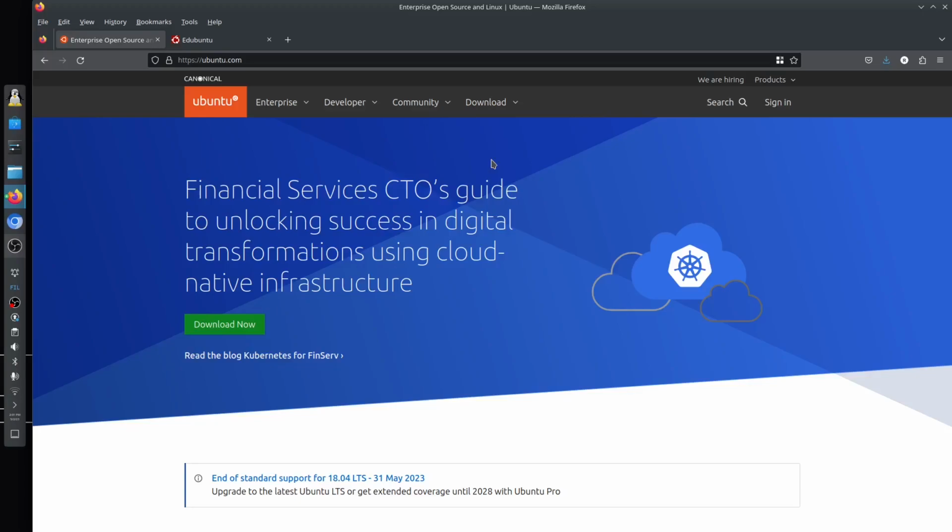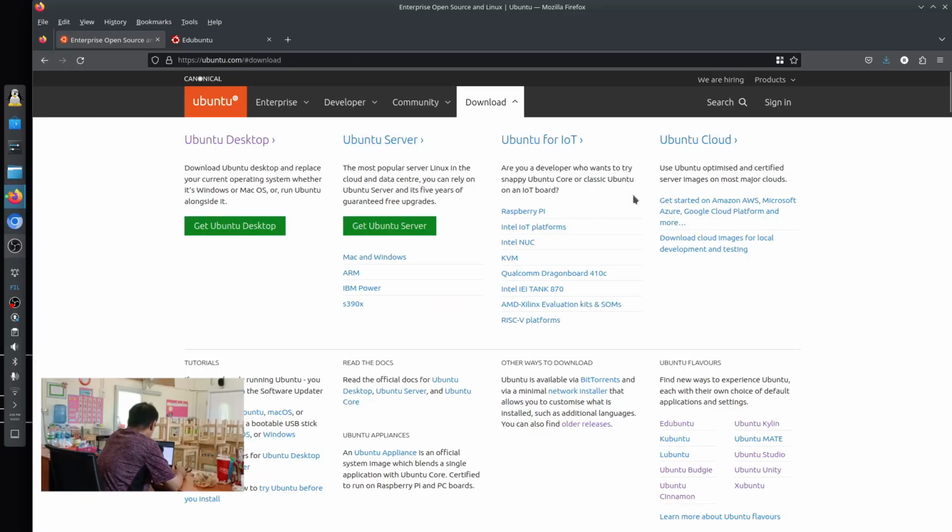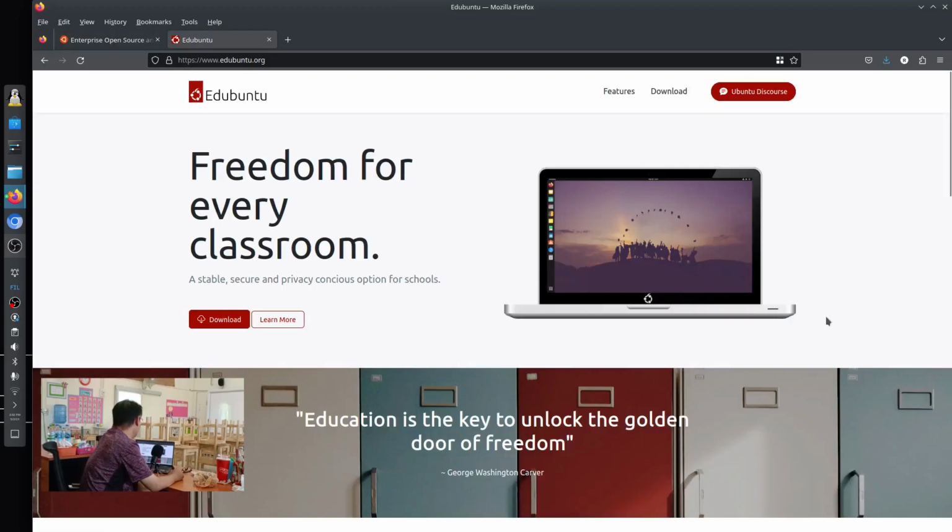ubuntu.com. So as you can see, you have the information right here. Well, you have the Ubuntu desktop, but we'll try to go to edubuntu.org. Freedom for every classroom. A stable, secure, and private, of course. This is for educators and for the students. So this is focused for the classroom and the schools. And by the way, Edubuntu is free, no charge.